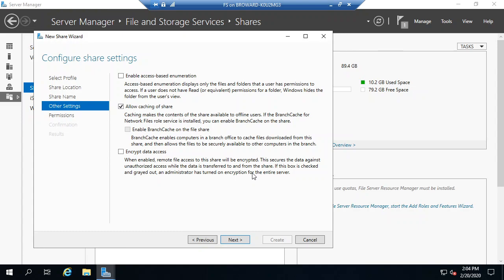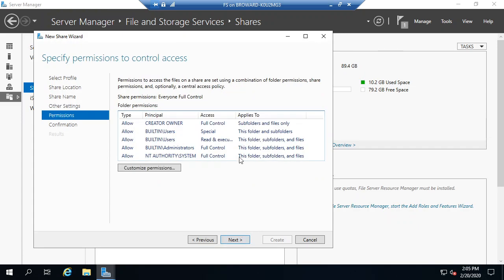Last is, do you want to encrypt the data? To do that efficiently, I need to create a certificate server and go through that. Click next. And here are permissions.